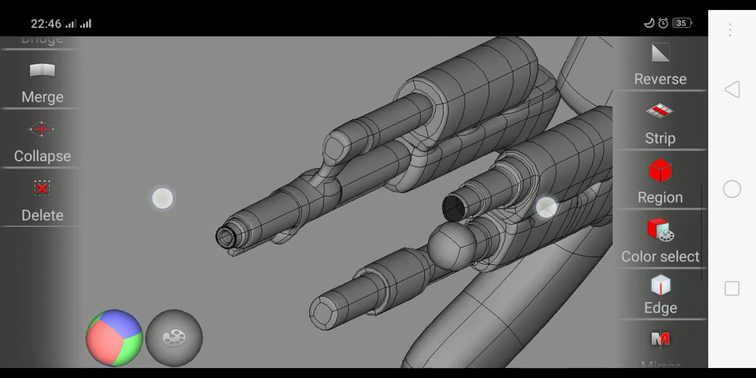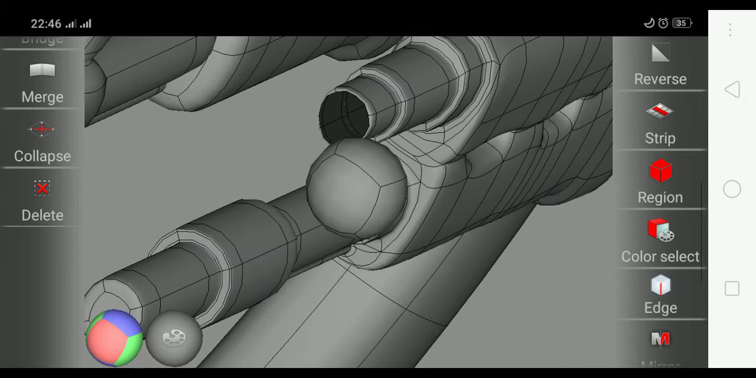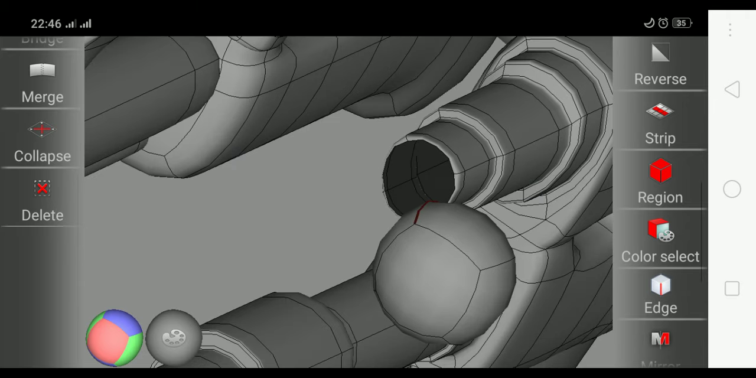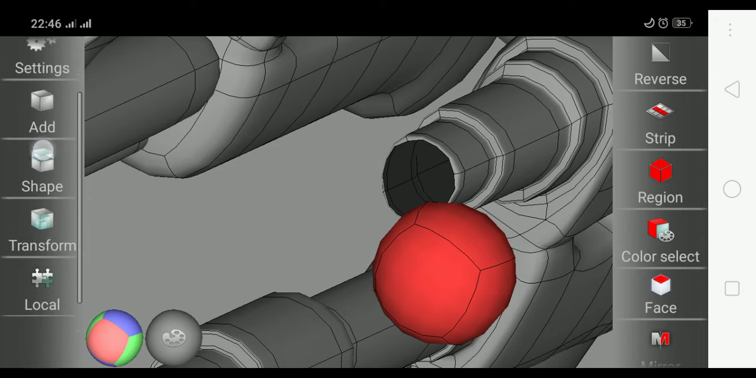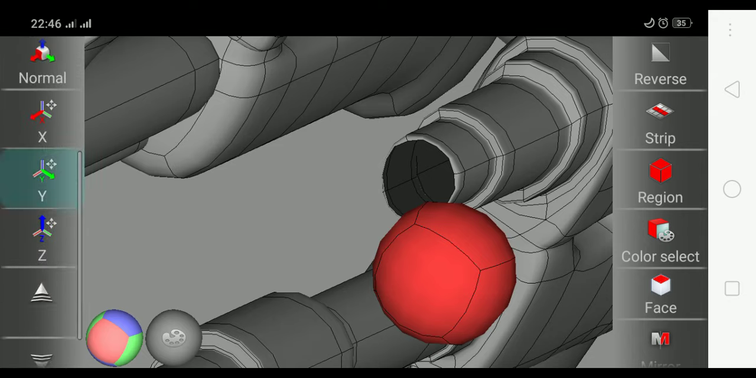Go to edge select mode. Let's see the edges that I'm going to select here. Right. Bloody hell. Select this and move it further away. So now move along the y-axis. Good. Lift it out of the frame, out of the way.